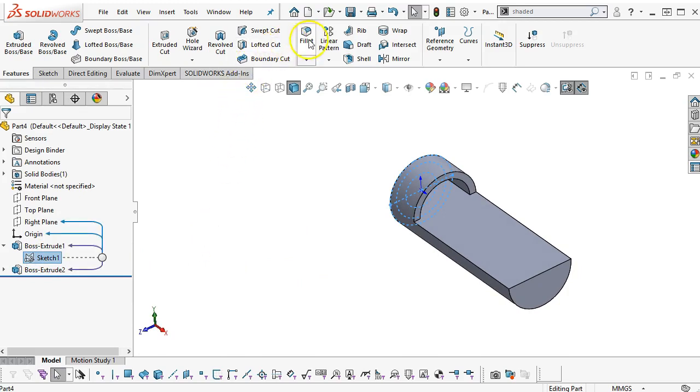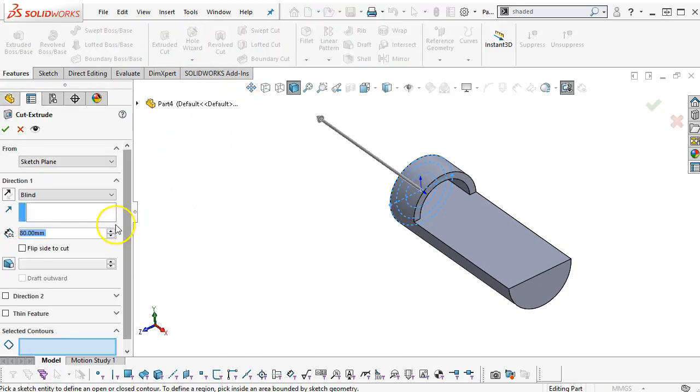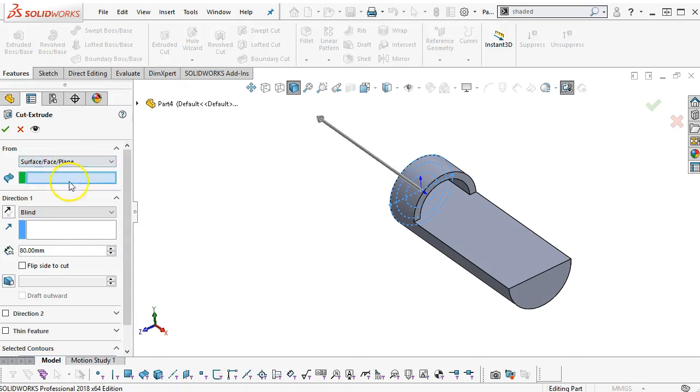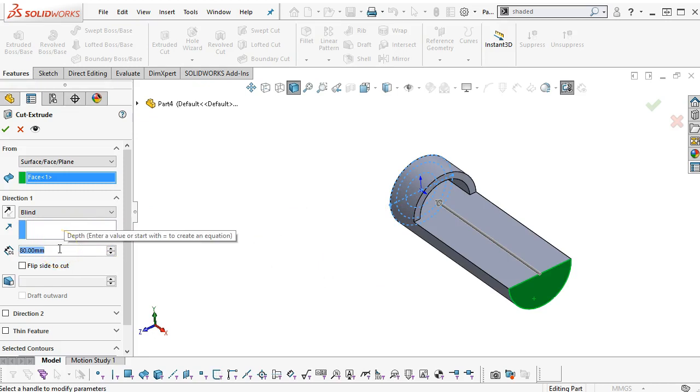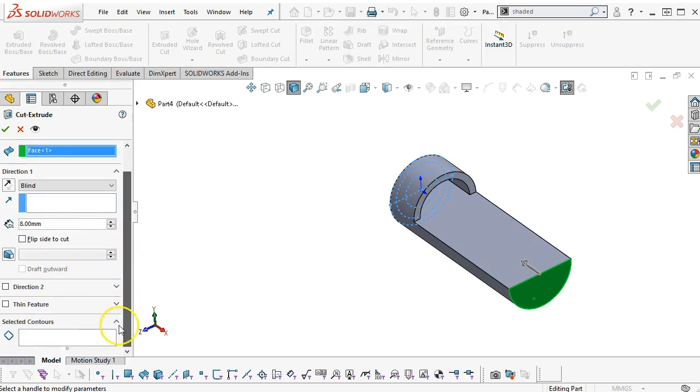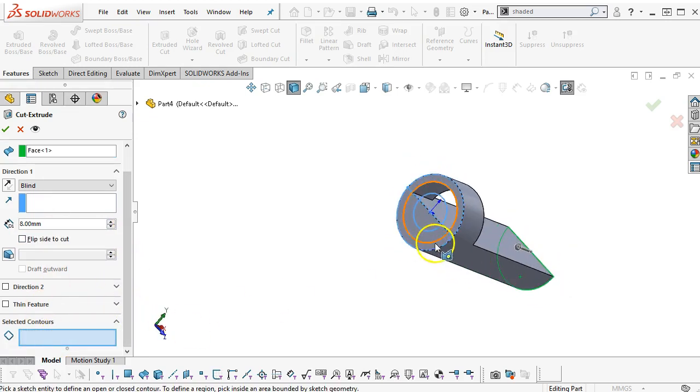Sketch again. We're going to do an extrude cut this time. We'll pick the whole thing up, put it on the end surface. Direction is okay. Depth we're given as 8 millimeters. And then the selected contour will be this internal section.